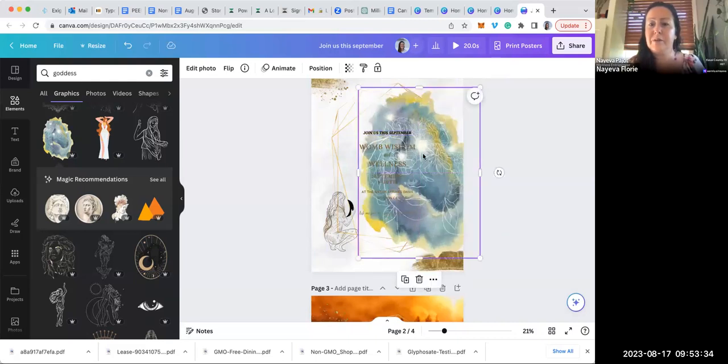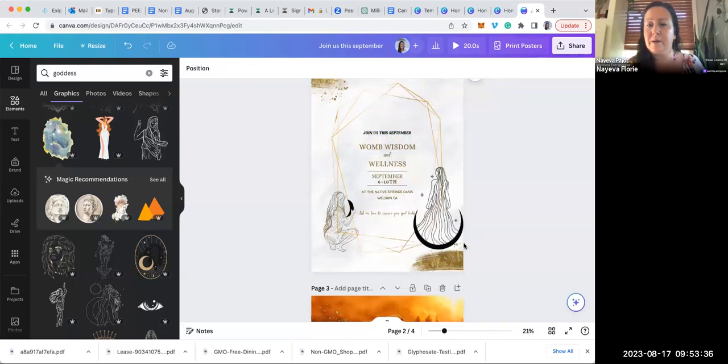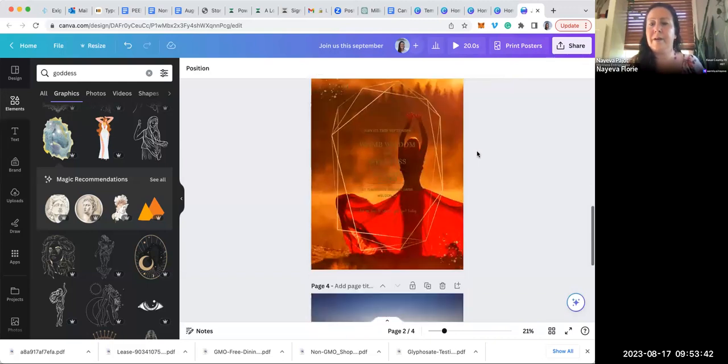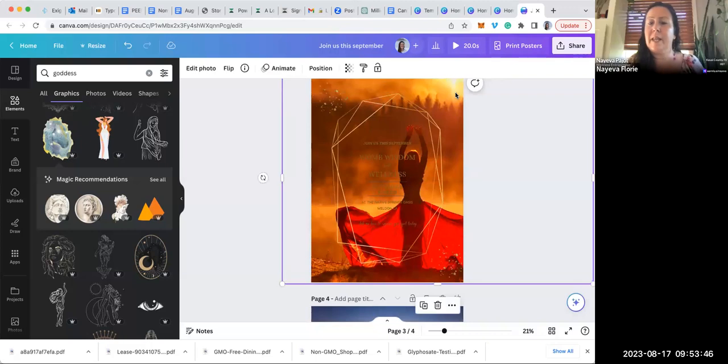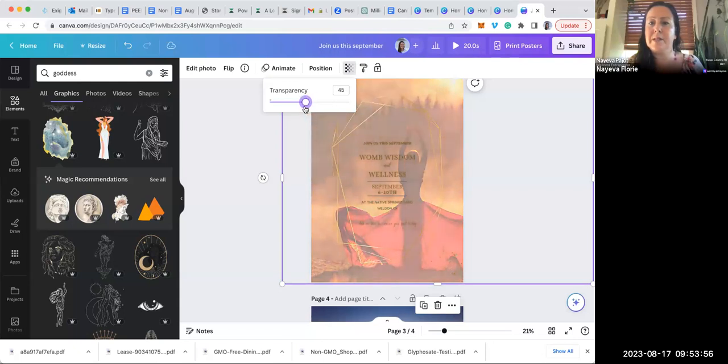So I want to show you all one more thing. I'm just going to go to the bottom here to this one. I'm going to highlight this and click on this transparency option up above. And this will make it so we can make that image almost transparent. So now we can see it way better. It's not as bright.